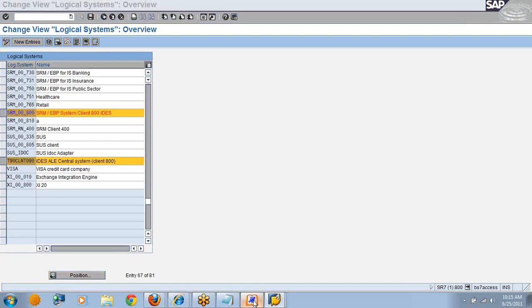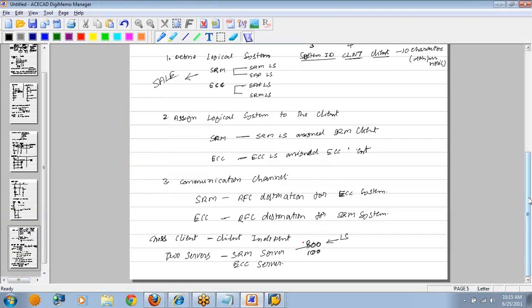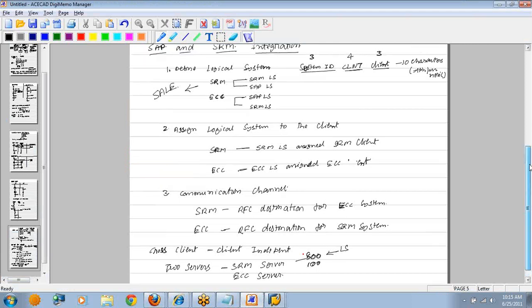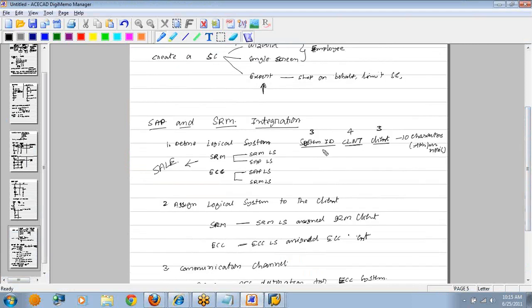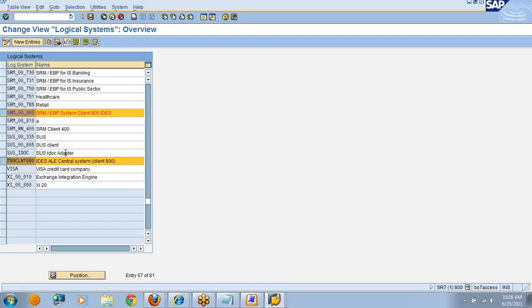In real time, whenever the basis admin creates a logical system, they follow a naming convention. If they have a QA system, it is QAS CLNT 100 or 800, whatever the client. If it is production related, PRD CLNT 100 or 800. If it is SRM related, SRQ CLNT. If it is related to an ECC system, most clients use ECQ or EQAS.